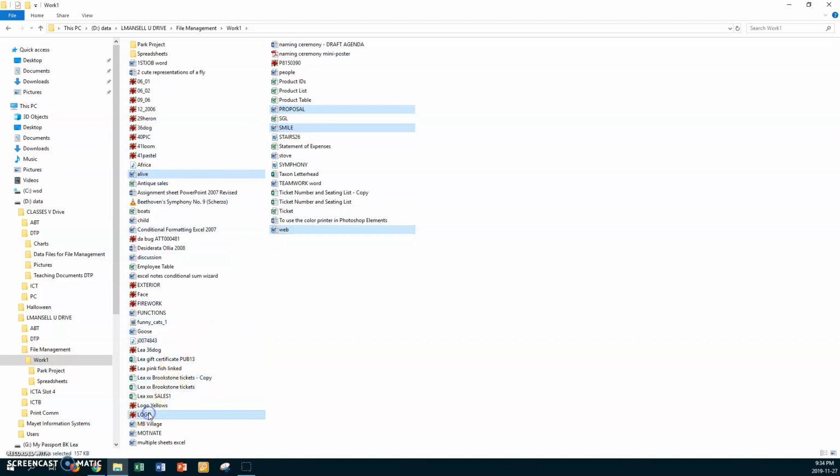Logo, there's Logo. And now click on Logo Yellows. And SGL. Click on SGL, and there's SGL. Take your finger off Control, and now you want to go Control C. Okay, so you've copied them.